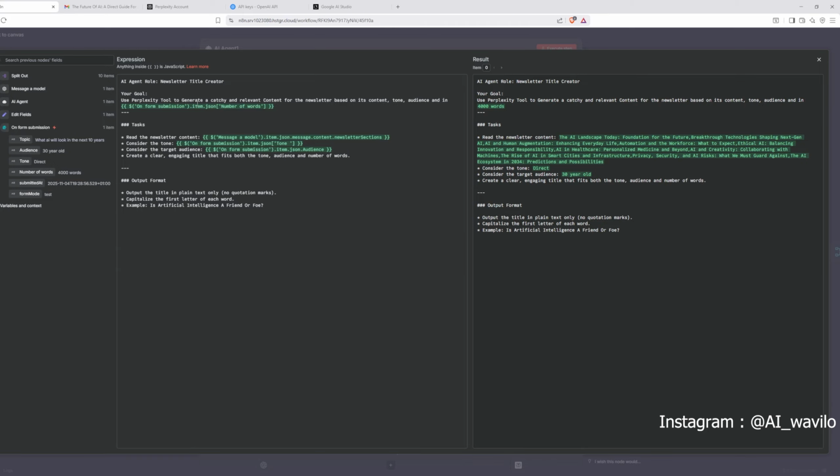I want like 4,000 words in one newsletter, but it doesn't work all the time. There are certain topics that cannot be stretched enough. Then we have the task: read the newsletter, consider the tone, targeted audience, and same stuff. The output should be in plain text, and every word should have a capitalized first letter. This is basically an example.